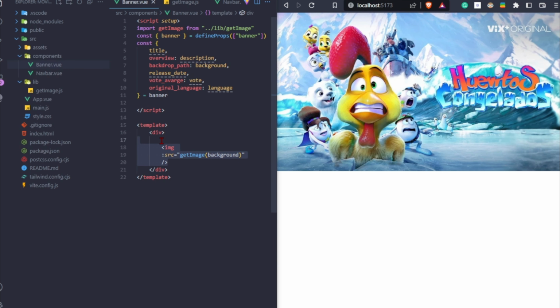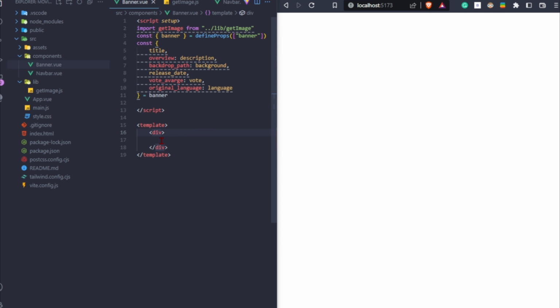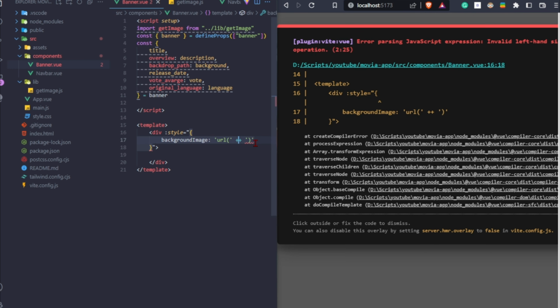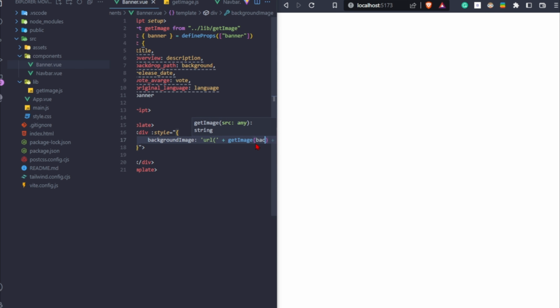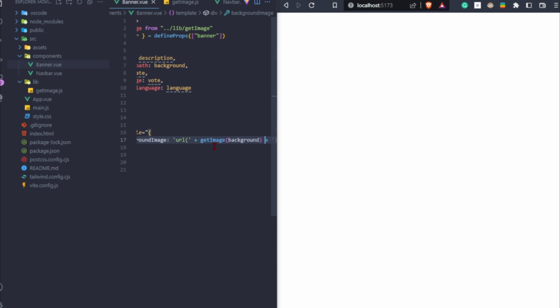So actually what we want is not an image, but a background right inside of the div. So here we can use a style binding. Basically, as we are writing CSS, that's why here we can use something like background image. And instead of the background image, there's going to be a url, and then here we can use our getImage function just like this and pass our background like this. Let me just take off the spaces here.